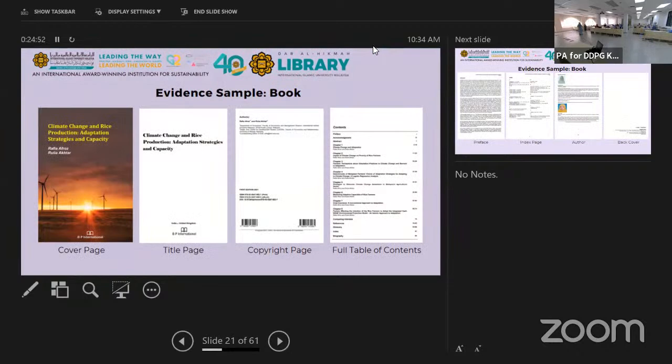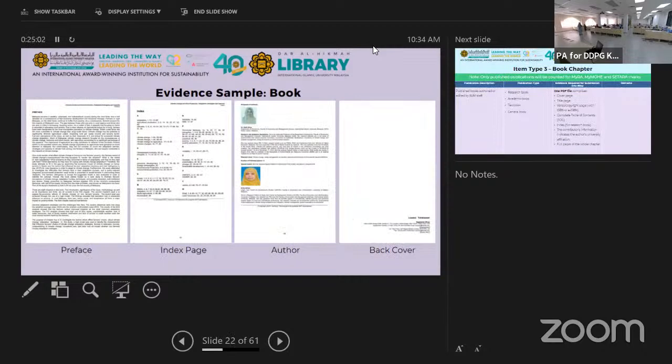You need to have the cover page, and then the title page, copyright page, full table of contents. Okay, and then the preface, normally for a research book, and for a research book, you also need to provide us with the index page, and then the author biography, and then the back cover of the book. Okay? Am I going too fast? If you have any question, just feel free to ask.